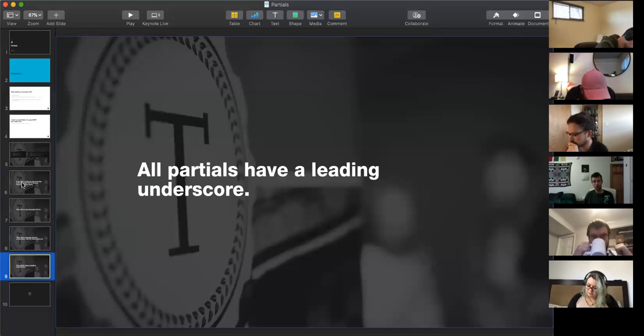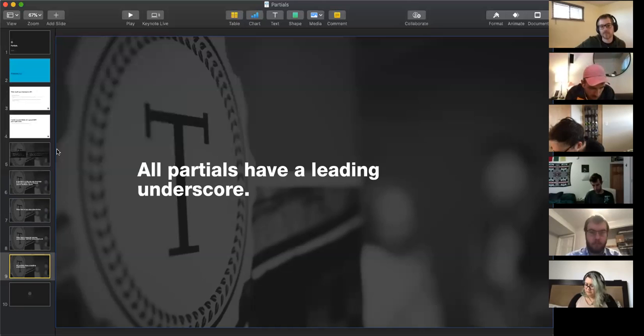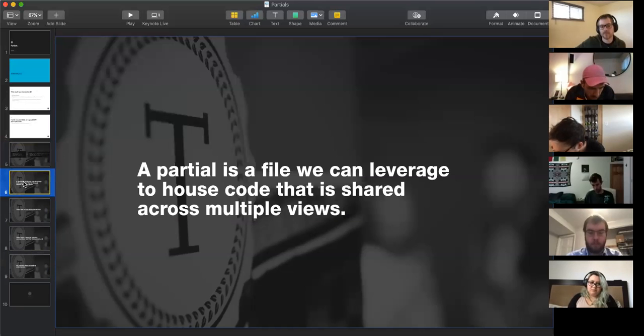And this is very important. All partials have a leading underscore. Questions so far? Mike, could you go back to the first slide where you gave the most basic definition? The next one? That one? Yeah, so it's a file we can leverage. Okay, cool. Thank you.